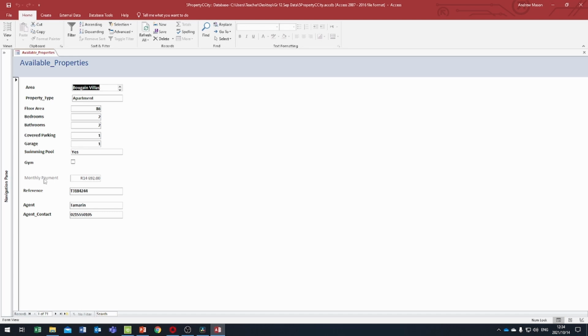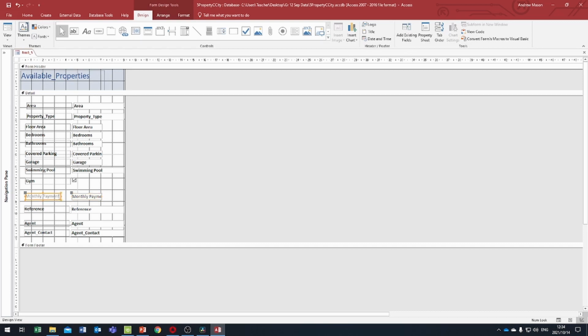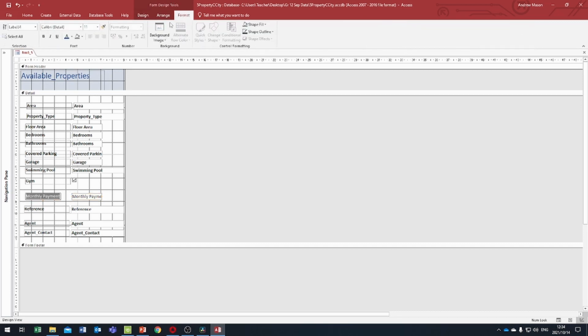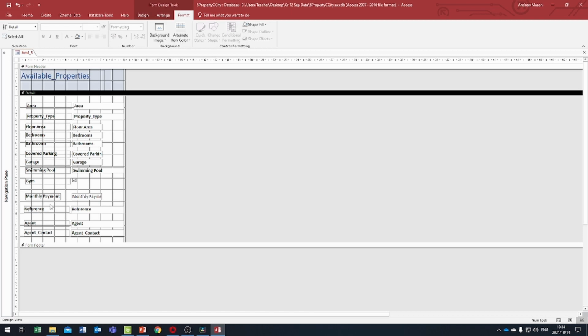Need to change something to the formatting there. Currently it's using gray text. I want it to be in black and bold. Go back to design view. Grab that text or that font that's used there, click on format and change that to black and bold so that it's consistent with the formatting of the rest of those fields in the form. Right, so that's been added.